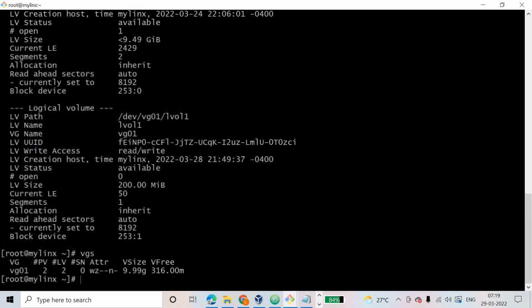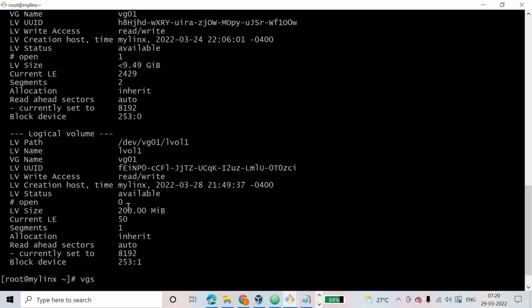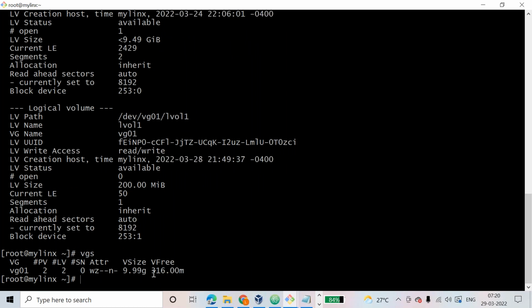Now see in vgs, the free size is 316 MB. Previously, how much was it? 516. Out of that 516, I consumed 200 MB. I took 200 MB, and now it is showing my VG free size is 316.